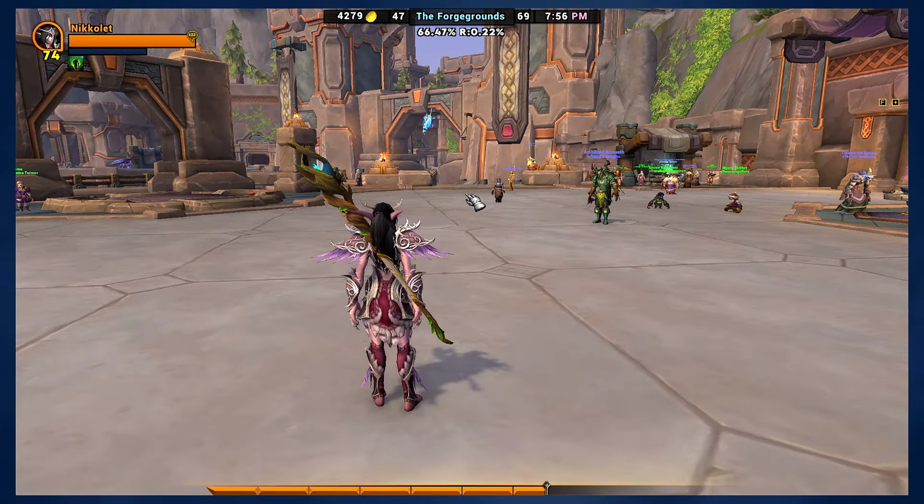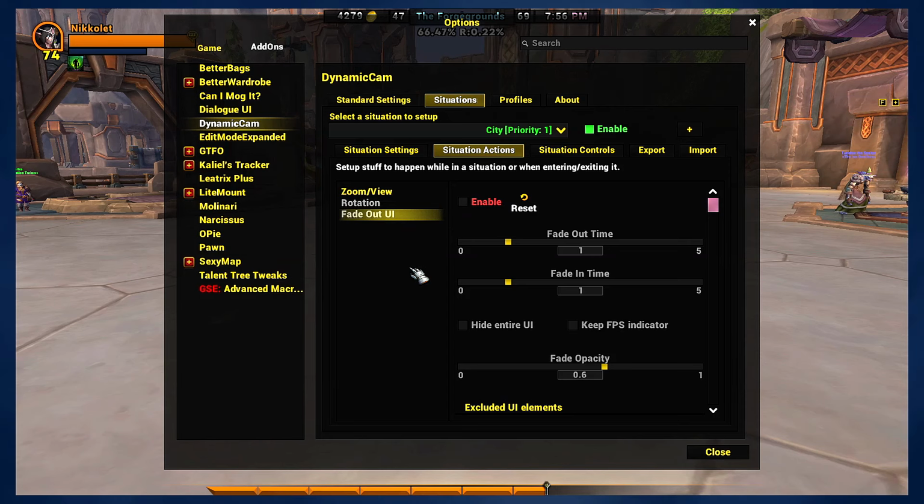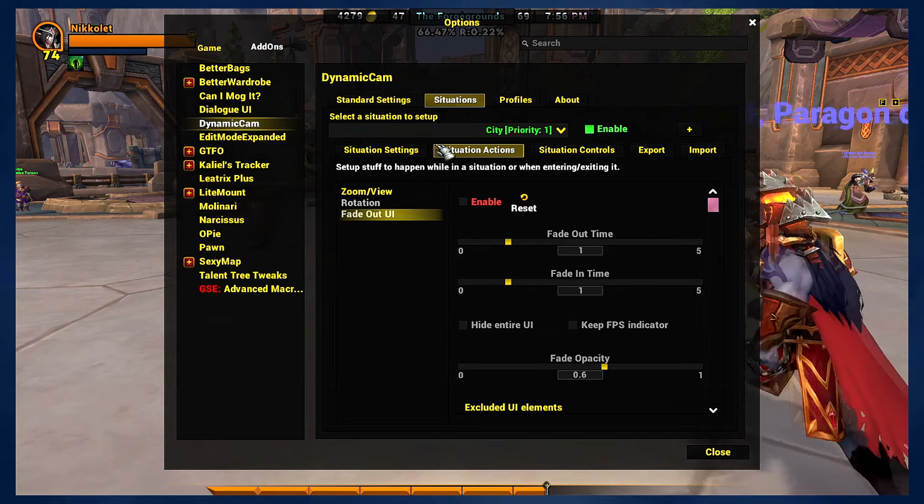But in the vast majority of situations, I'm not going to be using rotation, and I'm also not going to be using fade out UI. I might use that for when I'm on a flight path. It might be useful then. Maybe there's a situation where I would use something like that, but for the most part you might leave that off, but you never know. It just depends on what you want to do.